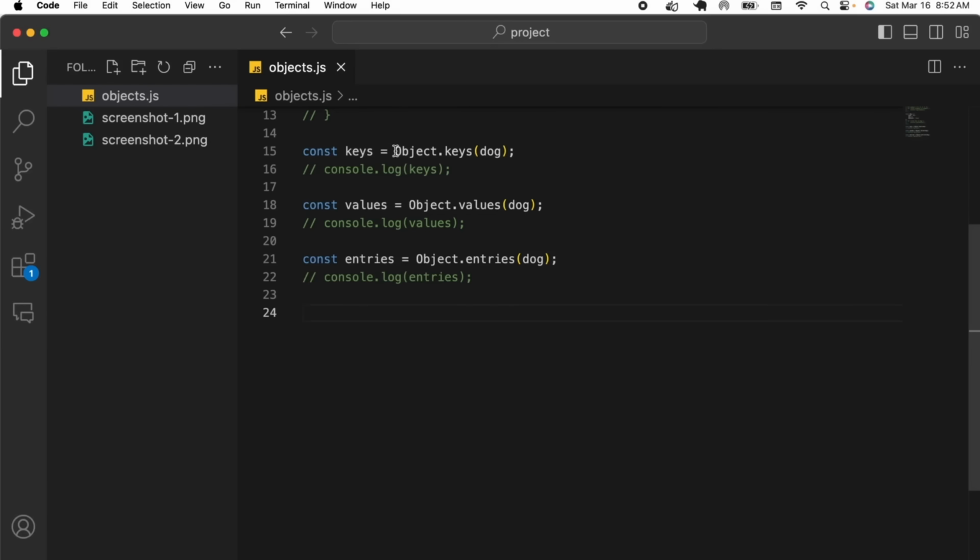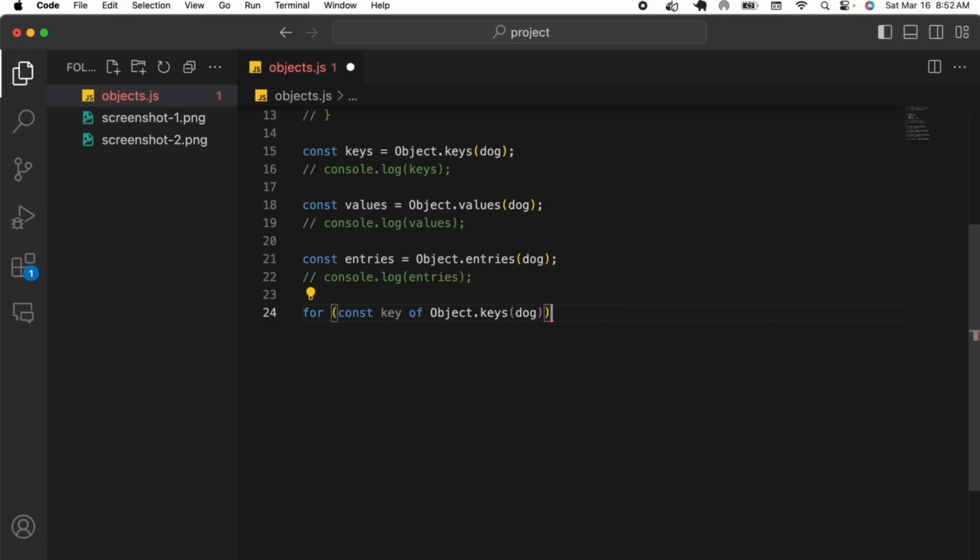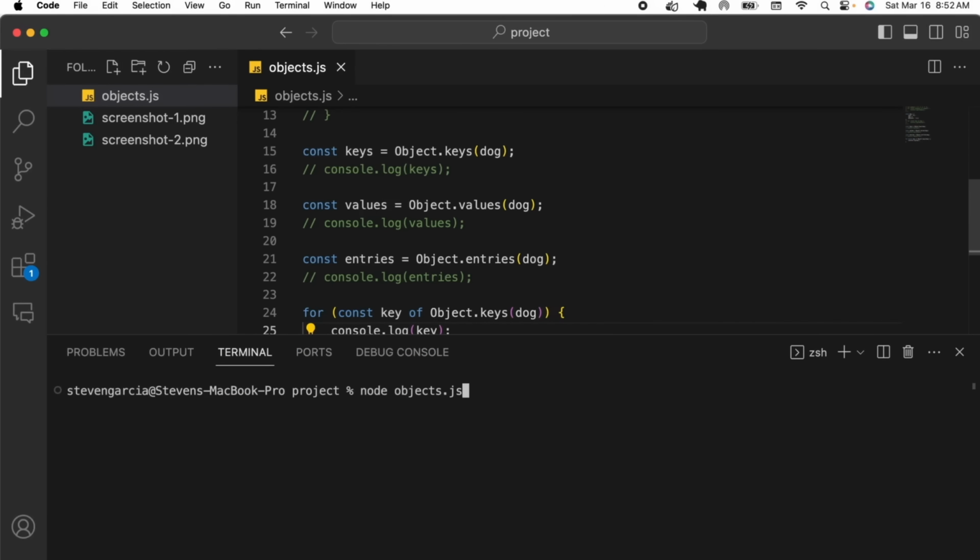Now to show you how we can use these methods to iterate over the values, I'll show you an example. Let's say for, and I will say const key of Object.keys. I pass in dog. I'm using for of because we are iterating over an array. Then I can just copy and paste this to key. We'll output that. So once again, this iterates over the array.